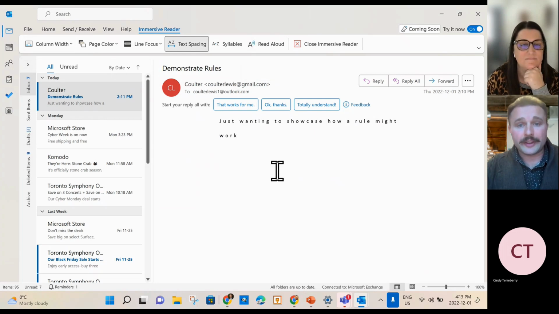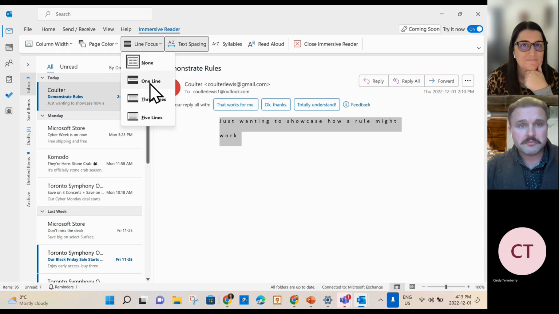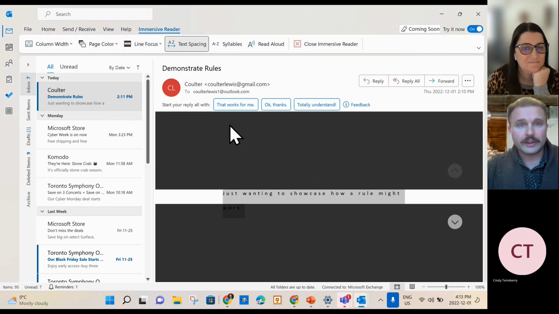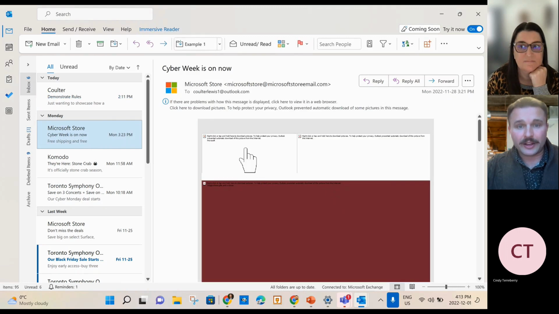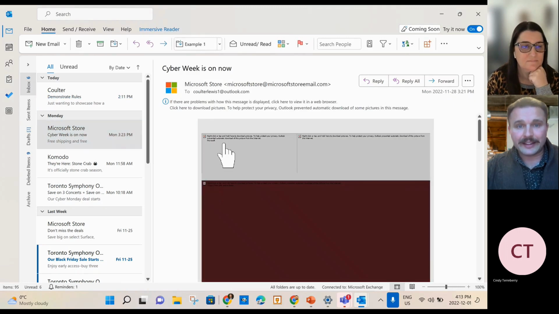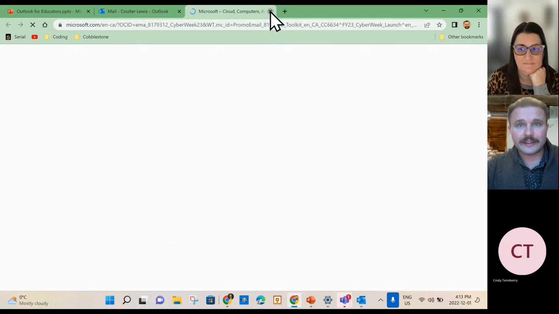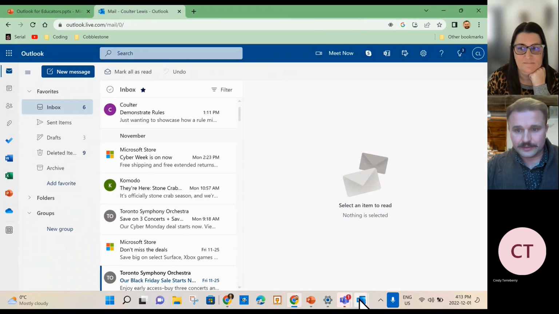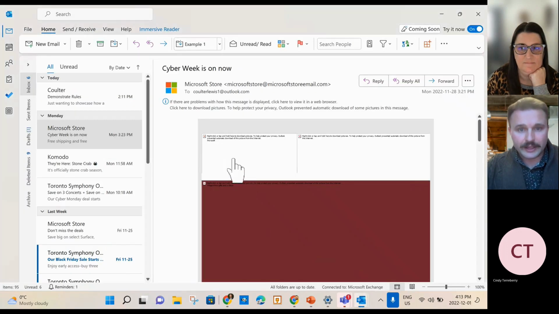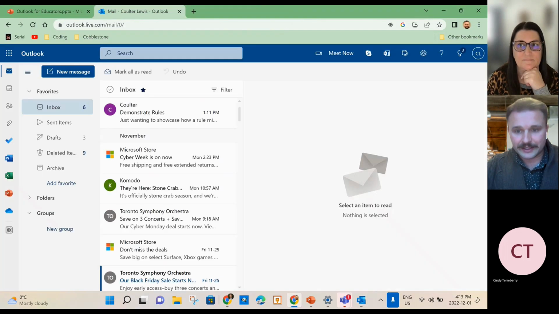Now, there are other things within this Immersive Reader feature. I have my line focus. Focus it on one line. Maybe it's something like my Microsoft Store, where there's a lot going on right here. So I can just highlight something. Oops, it's on that link. Out of there. There we go. Where I can highlight this. Oh my gosh, it keeps selecting it.